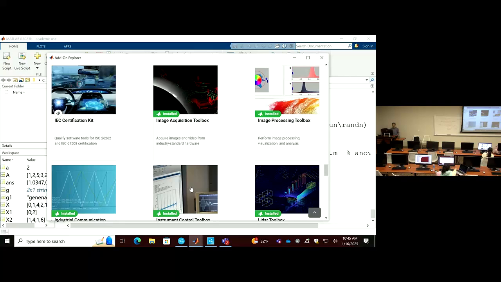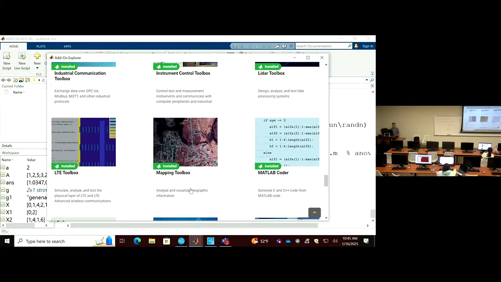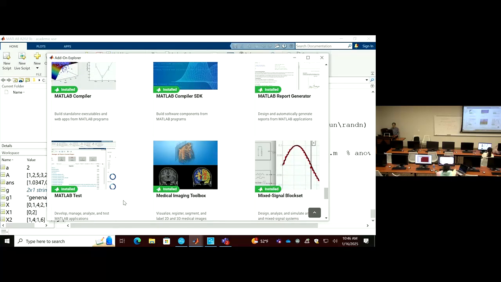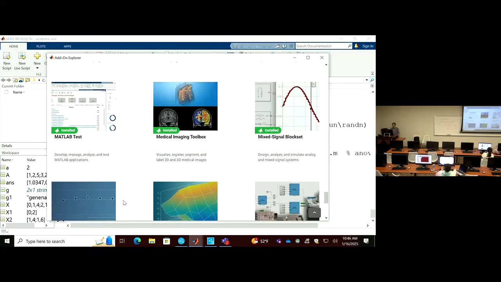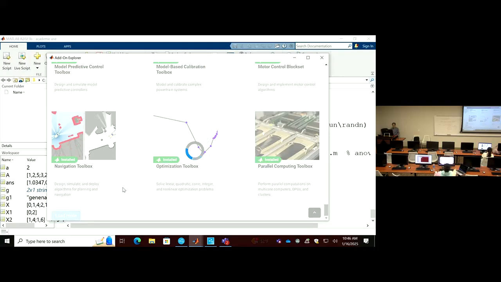There's the image analysis toolbox. Each of these toolboxes contains hundreds of functions which are relevant to its particular application area. Mapping, you do a lot of this. GIS systems. If you scroll down, load more.